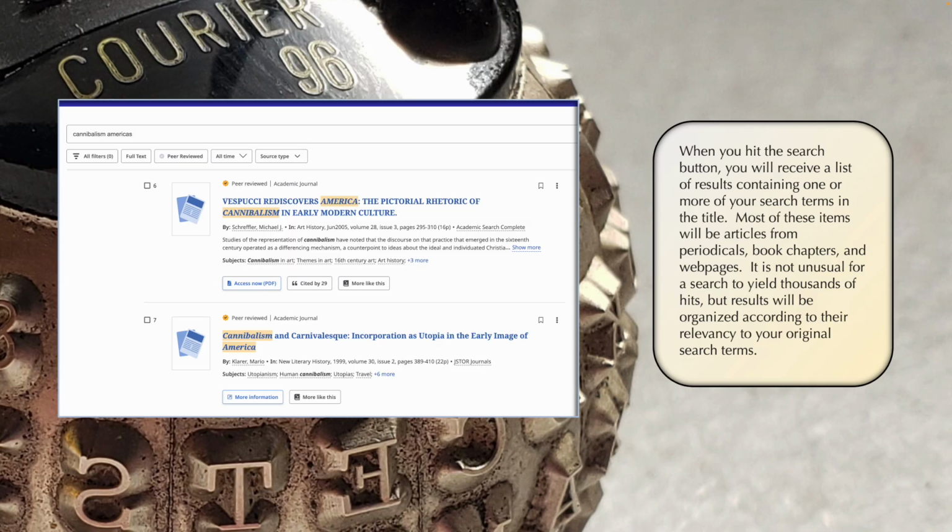So when you hit the search button, you will receive a list of results containing one or more of your search terms in the title of the article. You can see there are my two search terms. They're actually highlighted. They're also italicized. I'm not sure why, since they're highlighted, but they are. And you can see that item number 6 and item number 7 have both my search terms in the titles.